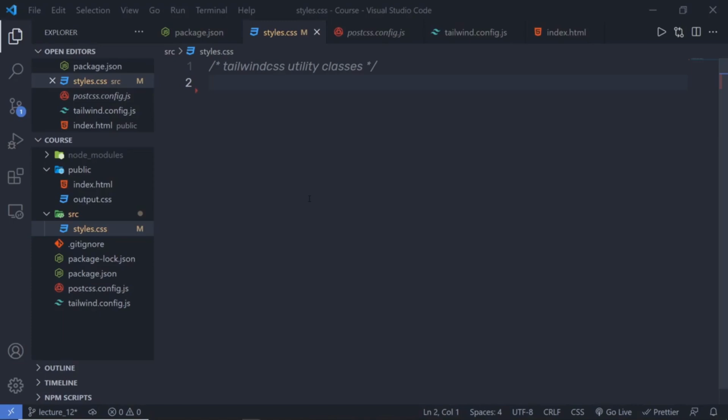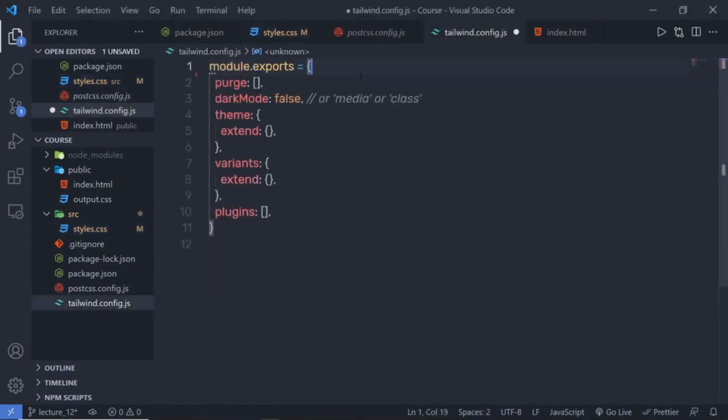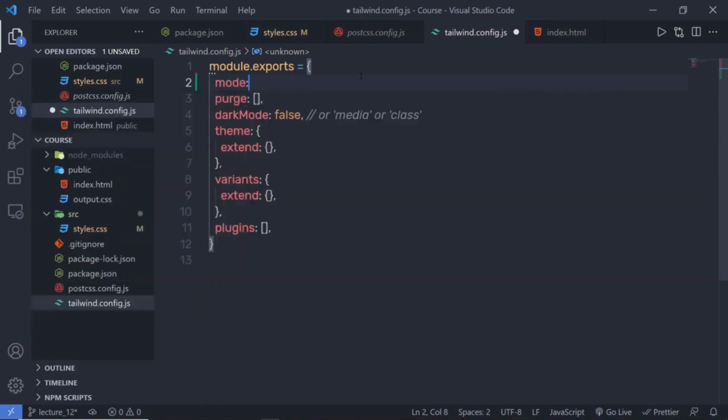To enable the just-in-time compiler, go back to your Tailwind configuration file. At the top, you just need to say here mode. In single quotes, you need to specify 'jit', just in time. Since JIT mode generates your CSS on demand by scanning your template files, it's crucial that you configure the purge option in your Tailwind configuration file. Using this purge option, Tailwind will scan your template paths. Inside this purge option, we specify the template paths.